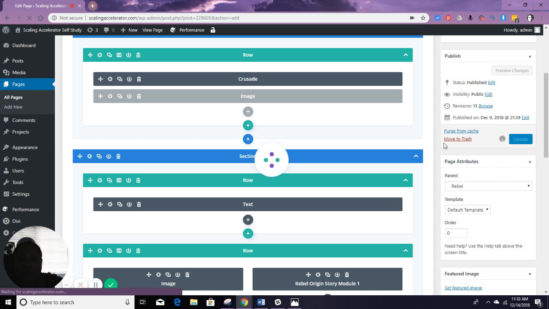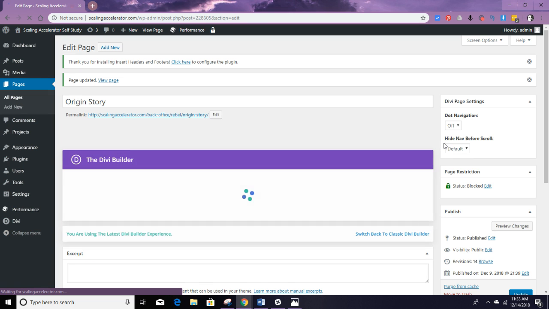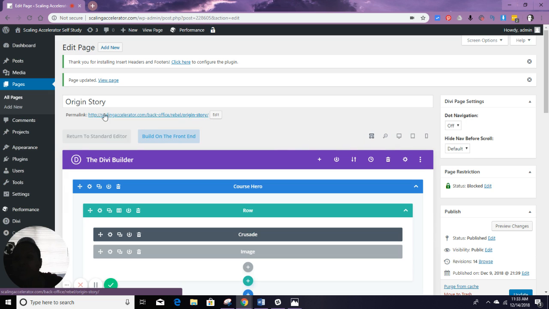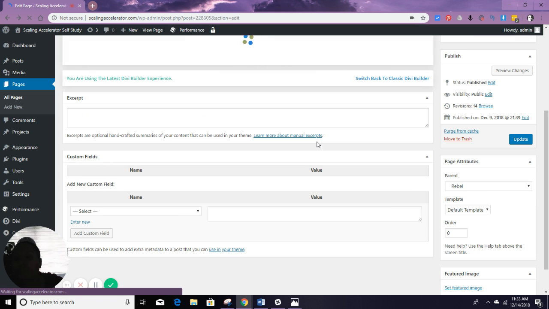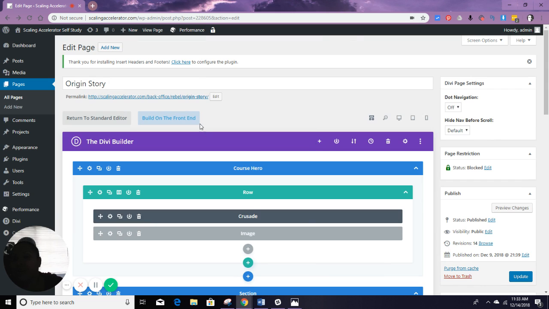It's now showing that Rebel is the parent for the origin story. And then you'll see up here where it says permalink, that also changed. When you change the parent, whoops, I didn't mean to click on that. When you change the parent, it also changes your permalink so it has a correct link.